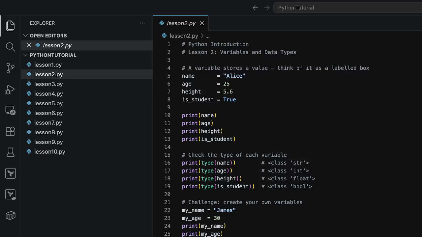The second variable is age, storing the number 25. The third is height, which stores 5.6. And the fourth is is_student, which stores true.